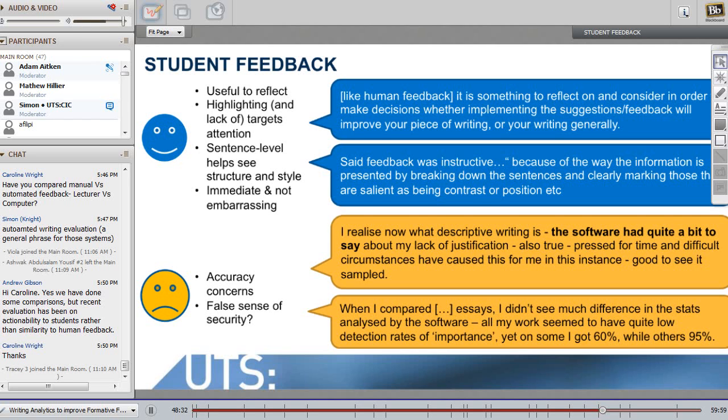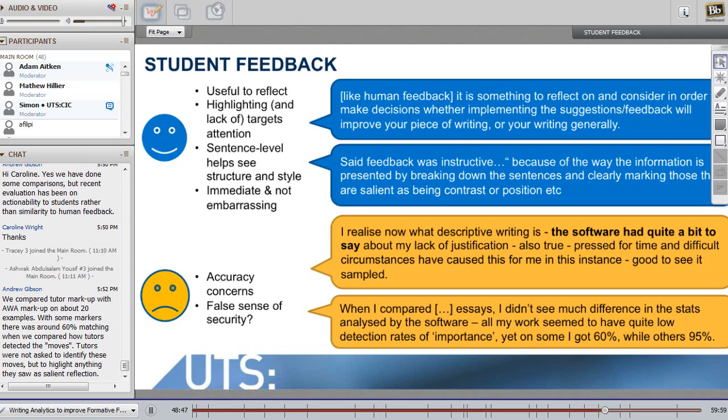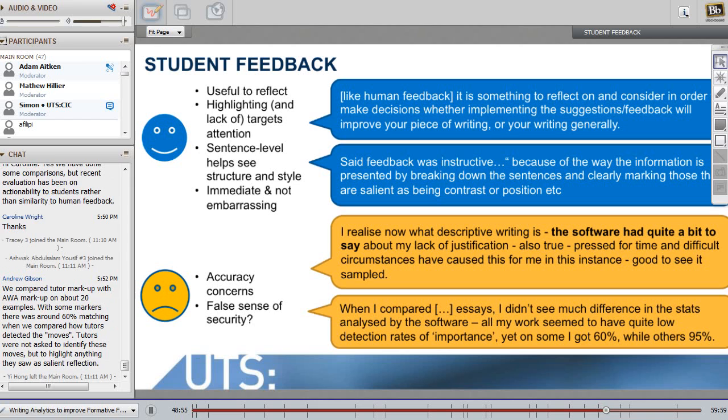And the kinds of things that the students were saying was that they liked the fact that they could get instant feedback. Interestingly, some of them said that they actually found it better to get feedback from a computer because it wasn't embarrassing. They also liked the fact that it gave them sentence level feedback, and that it helped them to see what the structure and style that they had was.